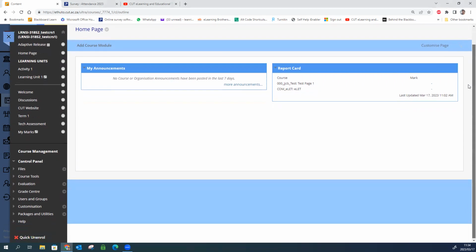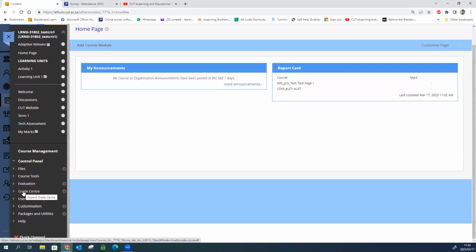Now, the first thing we're going to do is go down to the grade center. The grade center is your Excel spreadsheet in eThuto, basically. This is where all the marks are kept. When we create assignments or tests or any of the other tools and add a marking element to it, it will automatically create a column in the grade center. But we can also upload columns from Excel sheets, which I'll show you today.